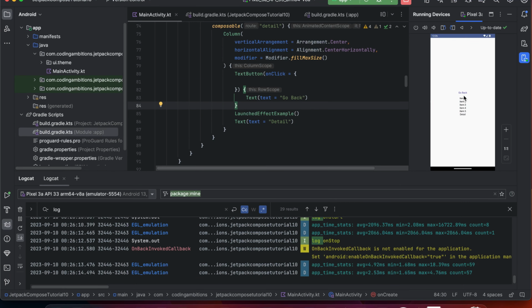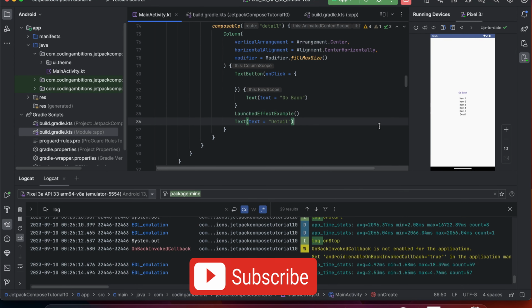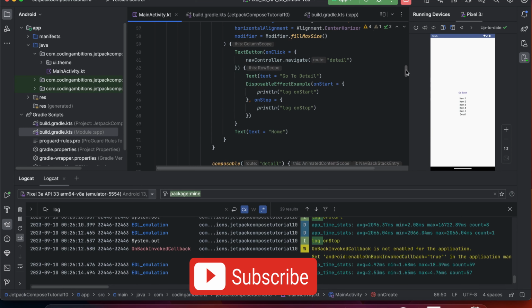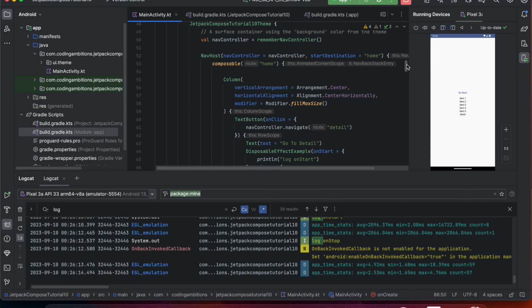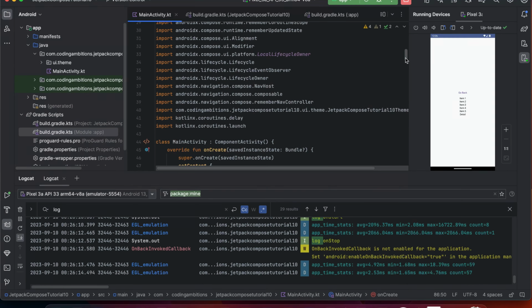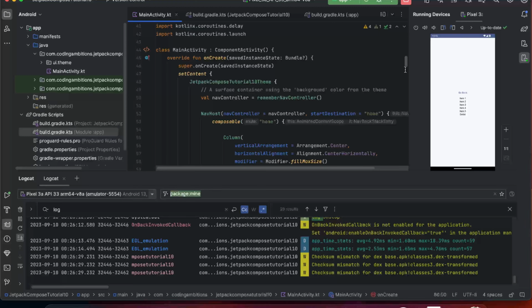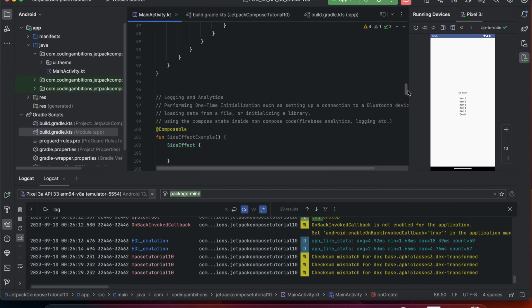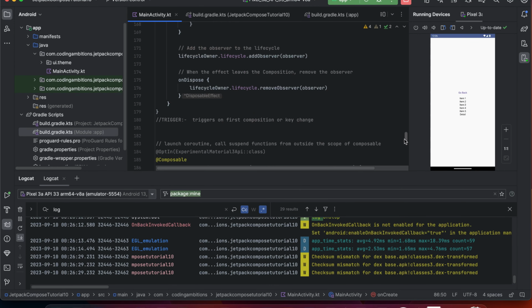So this is about side effects in Jetpack Compose. I hope you guys now have an idea about when to use which side effect and what the roles of these side effects are. Why do we need them, right? Each of them is clear to you. I will put this code on GitHub and put the link in the description of the video as well.